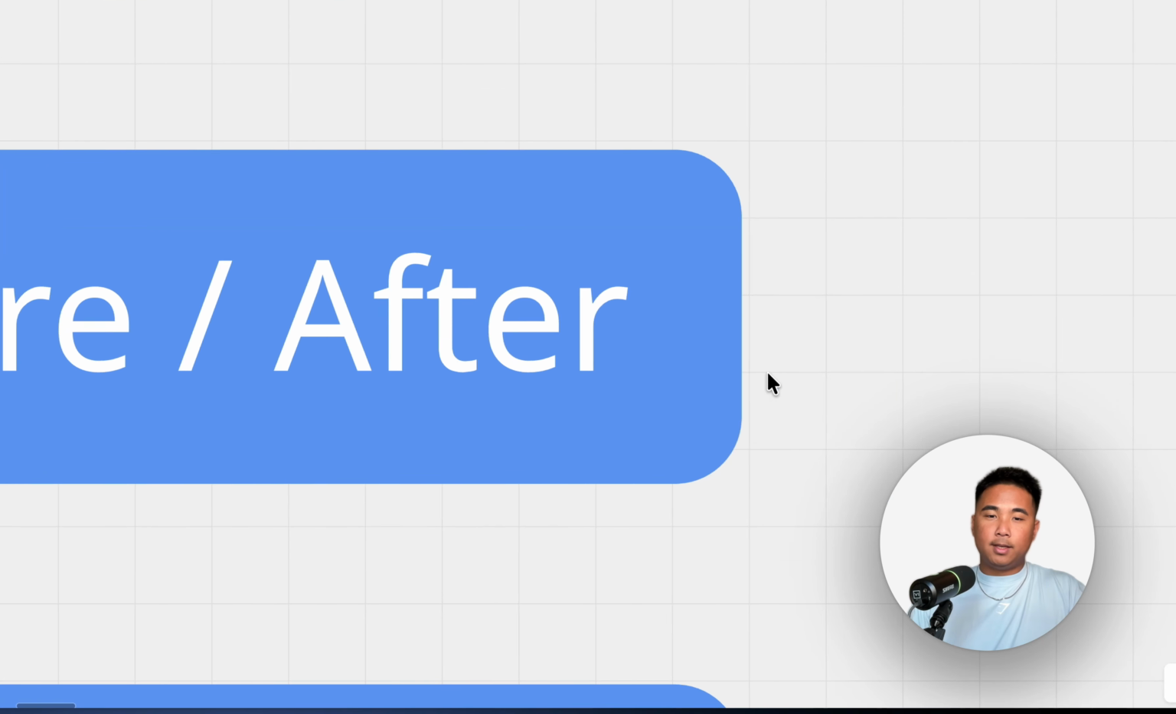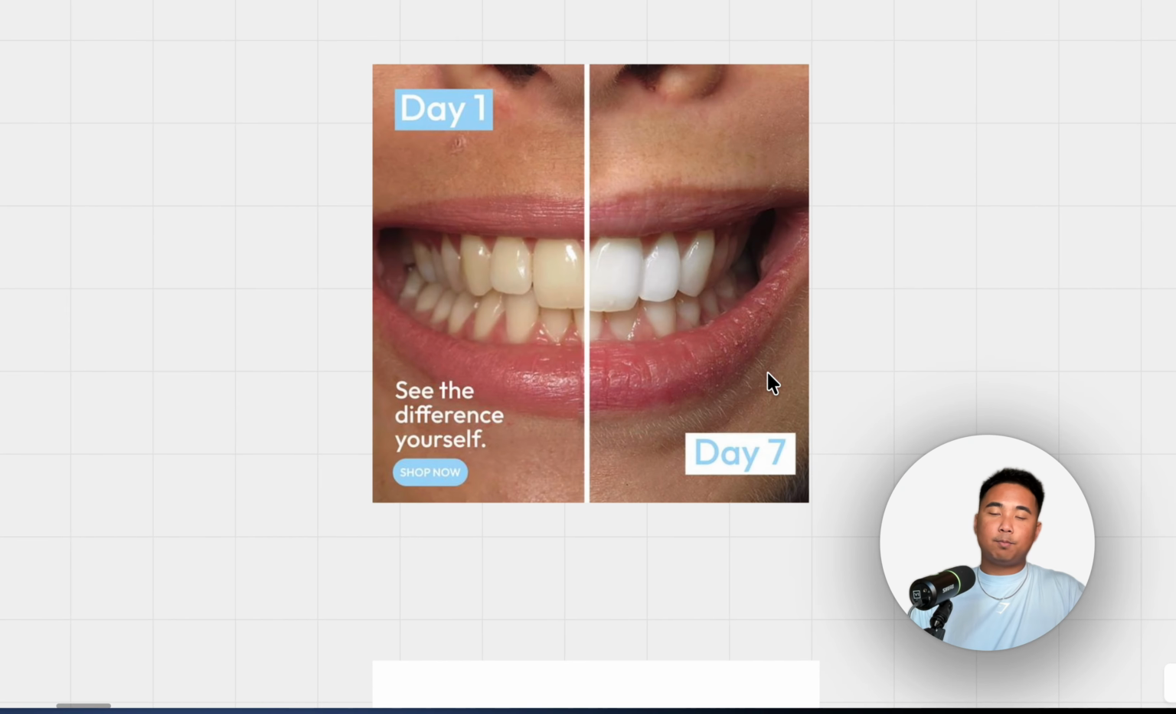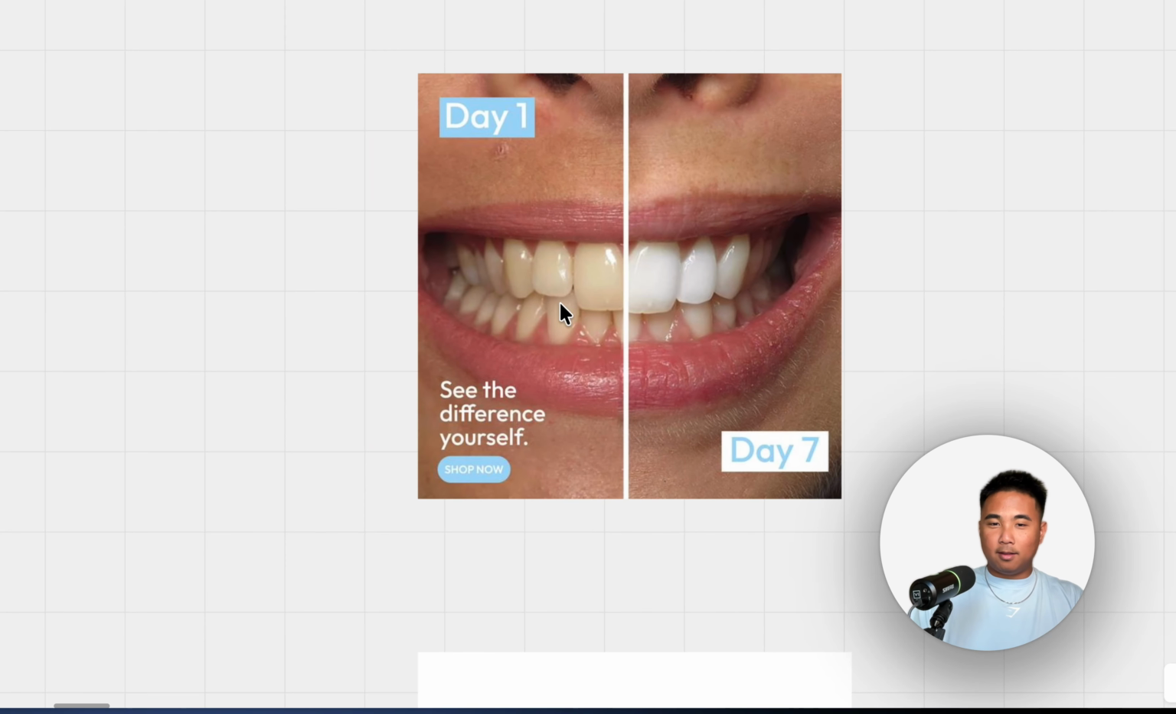Another bread and butter creative is a before and after. This performs really well for beauty, for anything with regards to weight loss or health and wellness. And yeah, people just eat this up for some reason. So you want a drastic before and after. You can generate this, and you can use Higgsfield or ChatGPT 2 to generate this for you.